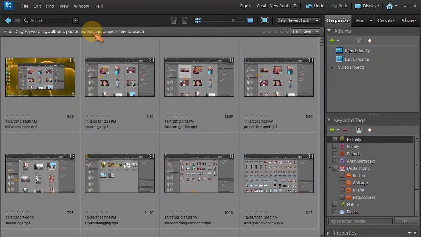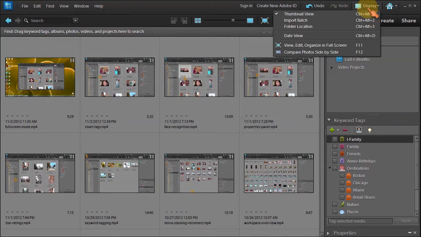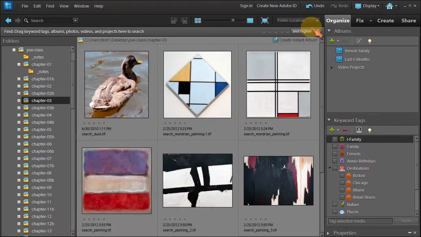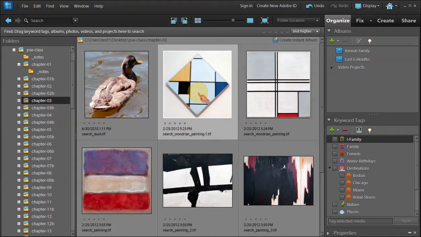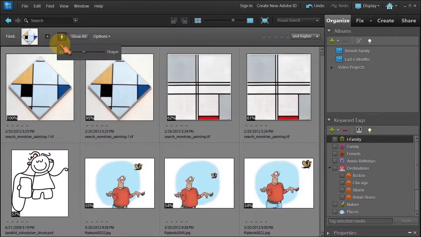Okay, click Show All, go to the display icon, click Folder Location. Now let's use a different search. You can either select the photo first that you wanted to search based on, or just leave it empty and drag it into the search, and you'll see what I mean by that. So I want to find this painting, so I'm going to select this painting. I'm going to go over to the search bar here, click the down arrow, and use Visual Similarity Search.